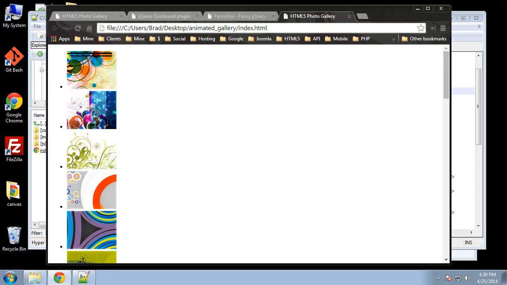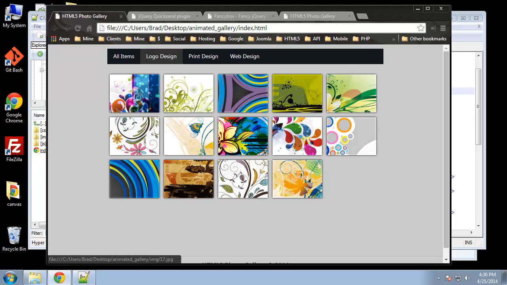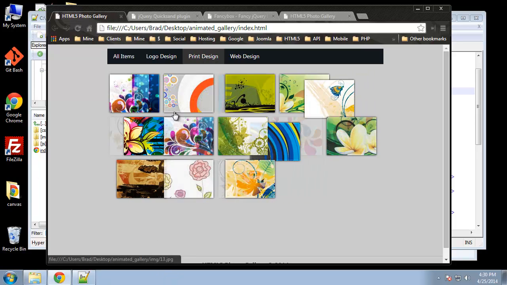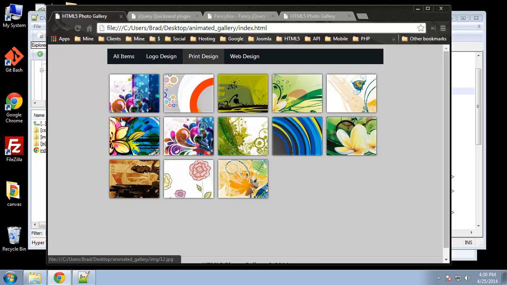Alright, so in this section we're going to take the HTML that we created in the last video and we're going to make it look a lot better using CSS. Alright, so we're going to turn this into this. We won't have any of the animated features or the Lightbox plugin, but we'll have pretty much just a static good looking gallery.